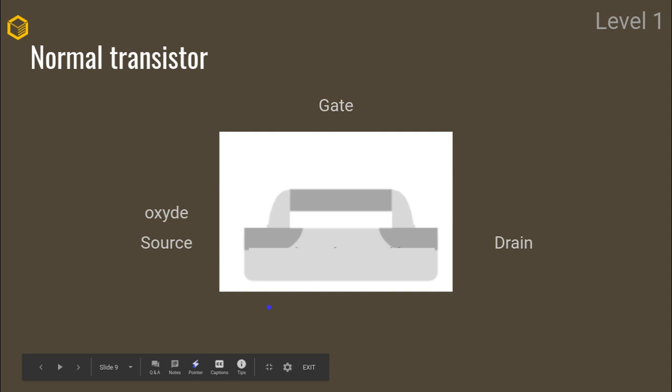Let me get my pointer here. So this is the general structure. You have something which we'll call the channel here, which is built directly on the silicon substrate, and then you have four other main parts. Something called the gate, which is here, this part, the source, the drain, and an oxide that is used to isolate your gate from your channel.